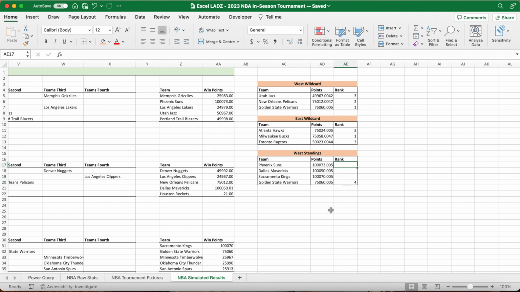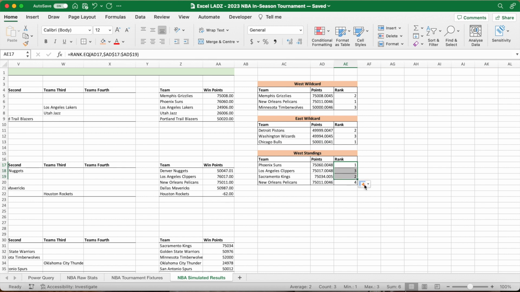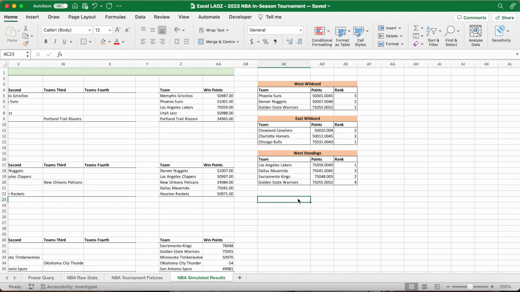Now for the other 3 teams, we use that exact same rank.eq formula to make sure that the team with the most points is first and third has the least amount. AD17, and we're checking it in the range AD17 to AD19. Drag that down, fill out the formatting, and you'll see here the Denver Nuggets are the first team after the group stage of the Western Conference games, and Oklahoma is 4th, so they'll be playing each other in the first round of the knockout stage.